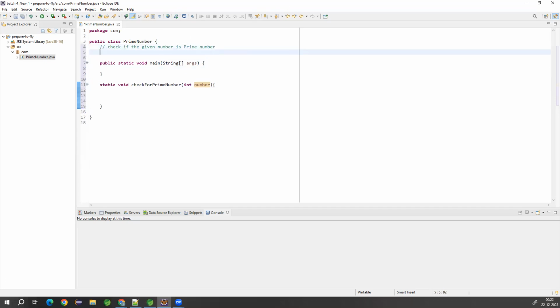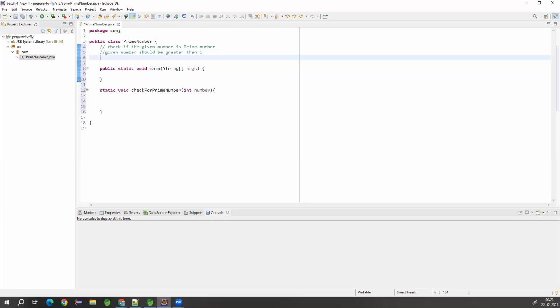So what are the conditions? Let's check the condition. What are the conditions for having a prime number? The very first condition is that the given number should be greater than 1. If the given number is not greater than 1, then we'll directly say the number is not a prime number.